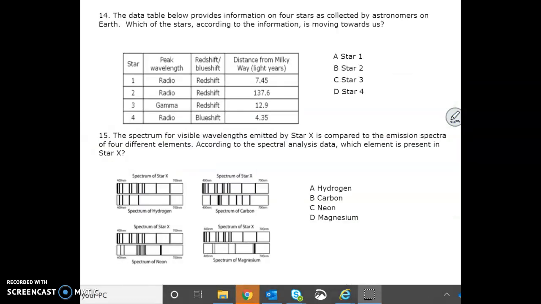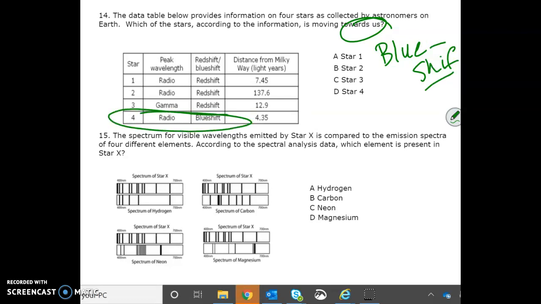Number 14, the data table below provides information on 4 stars as collected by astronomers on the Earth. Which of the stars, according to the information, is moving toward us? Toward us, that's got to be the wavelengths getting shorter, which would be a blue shifting wavelength. So anything that's going blue, well, these radio waves are blue, so the only correct answer possible is D.